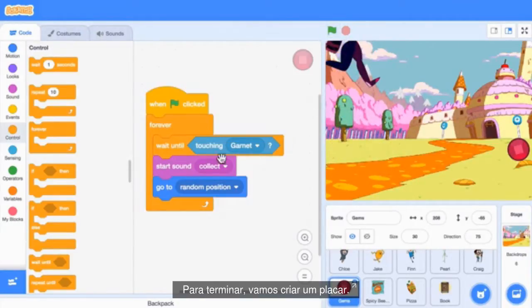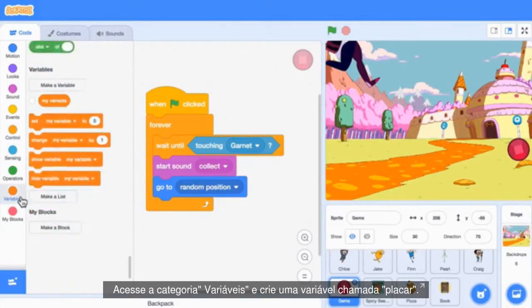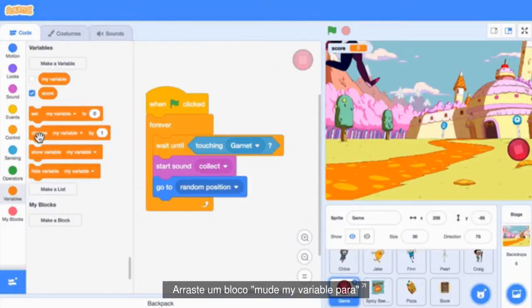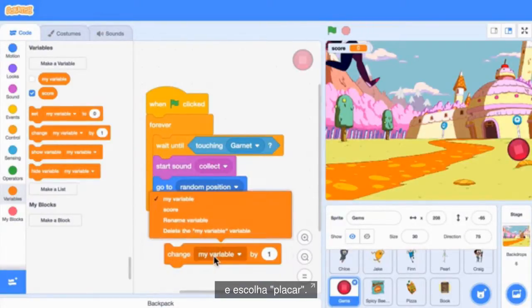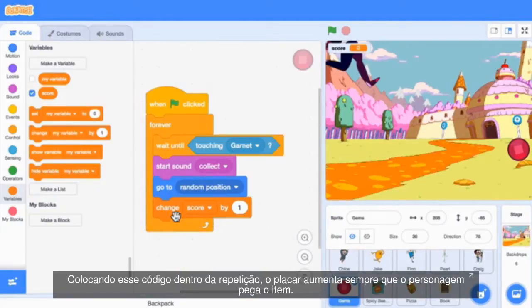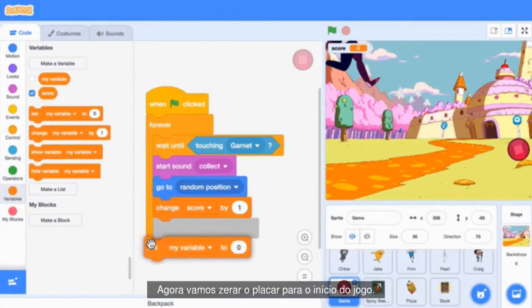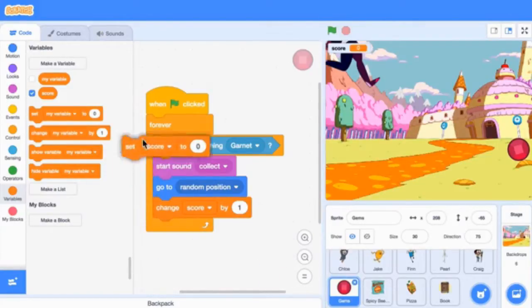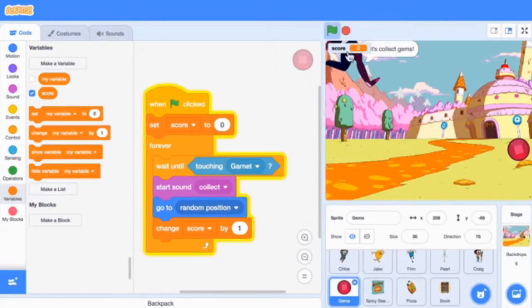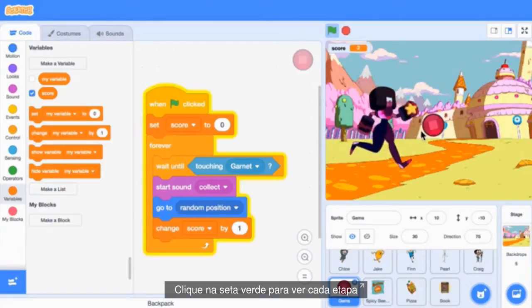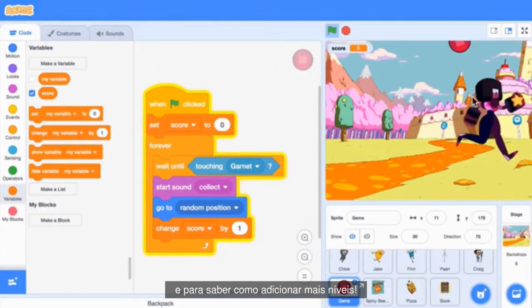Finally, let's add a score. To do this, go to the variables category and create a variable called score, or whatever you want to call it. Try dragging out a change variable block and choosing score. And if you put this code inside the loop, the score will increase every time your character catches the item. And let's reset the score to 0 when the game is restarted. Click the green arrow to see each step and to find out how to add more levels.